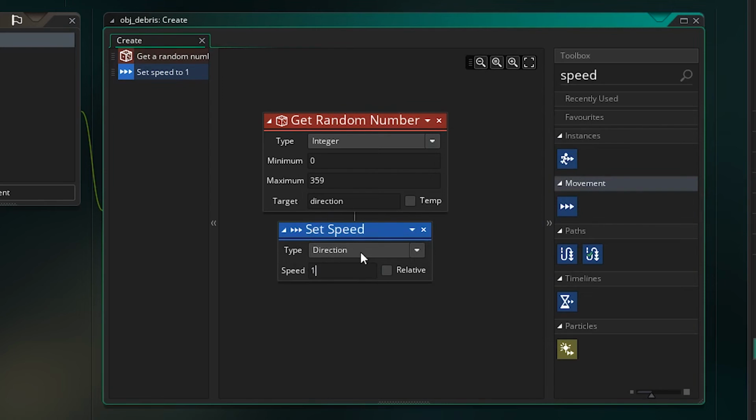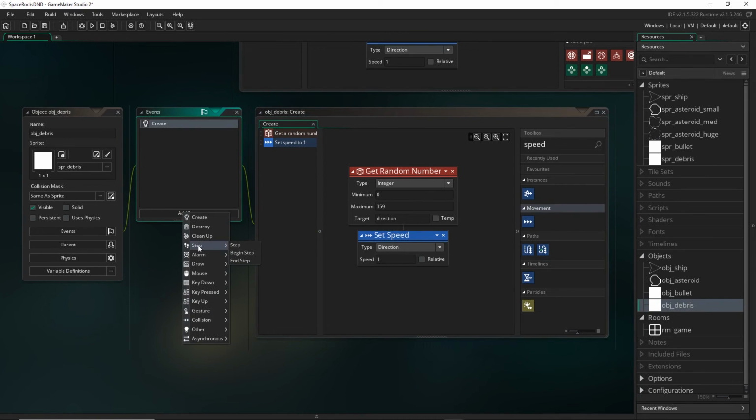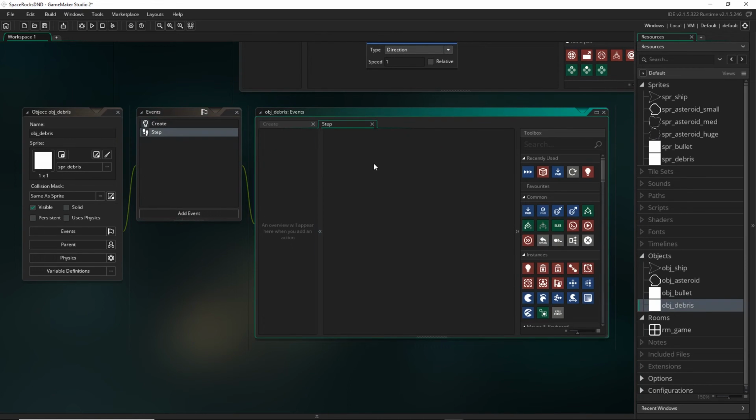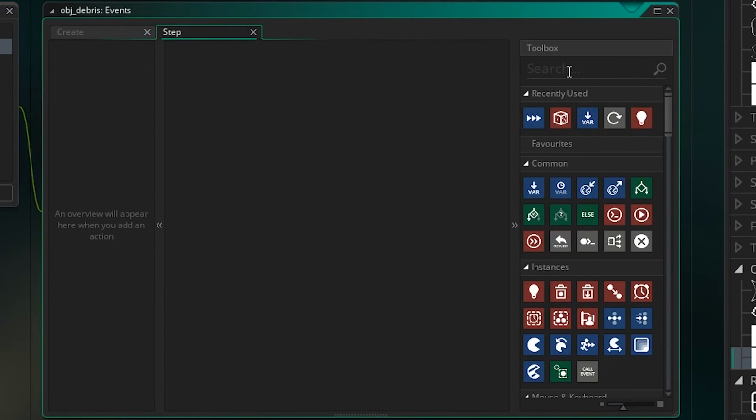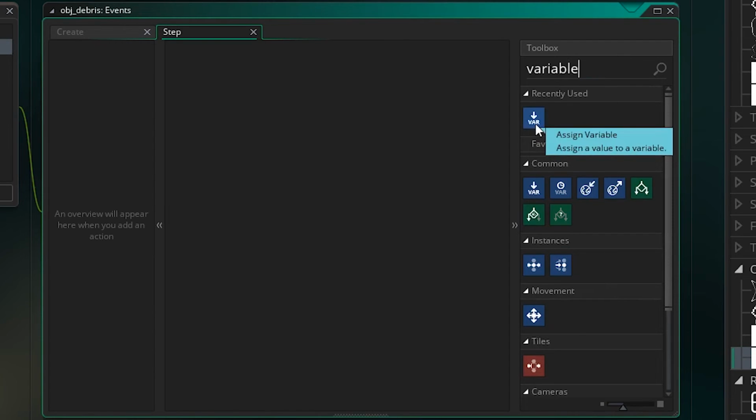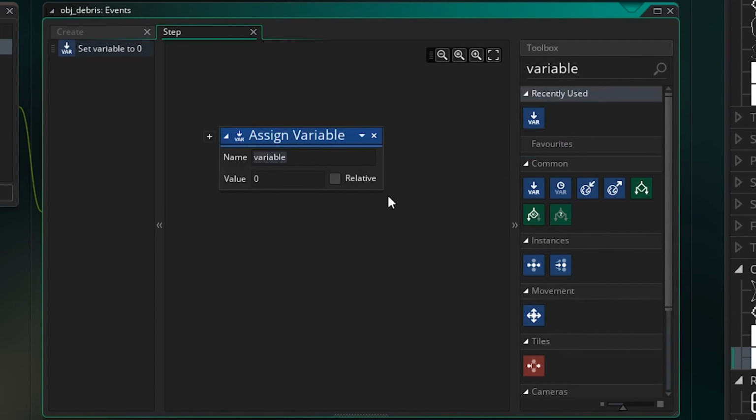just to 1. And now in the step event, I'm going to have it reduce its transparency so that it looks like it's fading away. We can reference an instance variable that all instances have, and this one is called image alpha. The alpha of the image is kind of like its transparency, and this goes between a value of 1 and 0. So 1 is fully opaque, so it'll be a completely full white square. And then as it reduces down to 0, it's going to fade to become fully transparent.